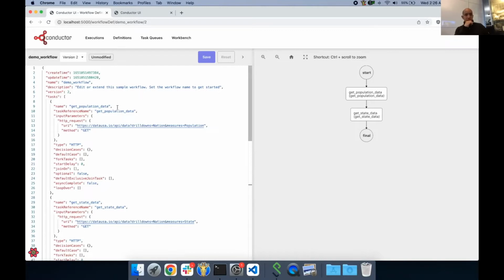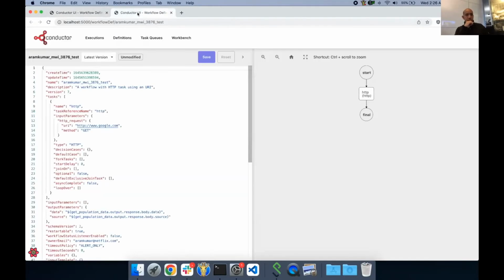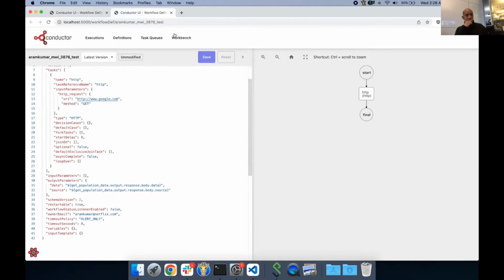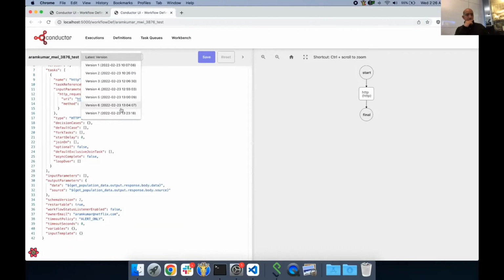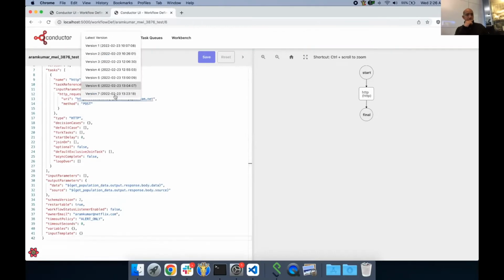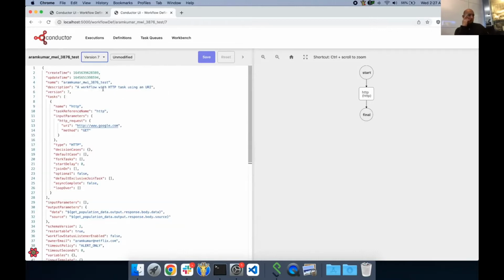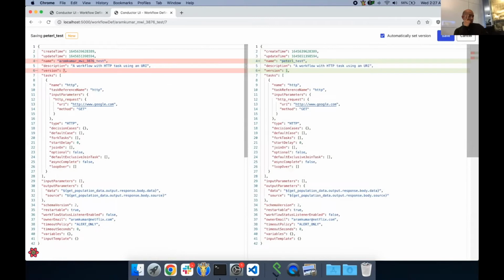Finally, I'll demonstrate how to clone a workflow definition. So let me open up a different workflow here. You can flip through the various past versions. To clone it to a different name, all you have to do is change the name attribute in the JSON. Let's click Save and observe that the version number has reset to 1.